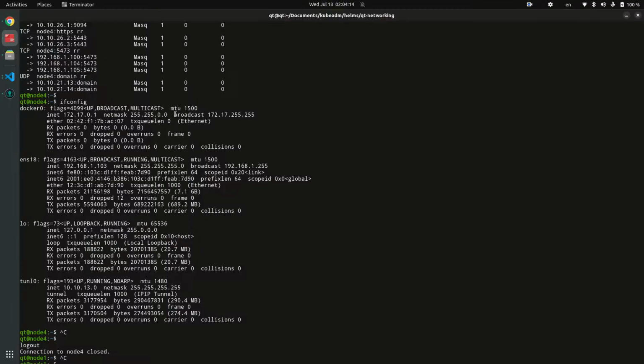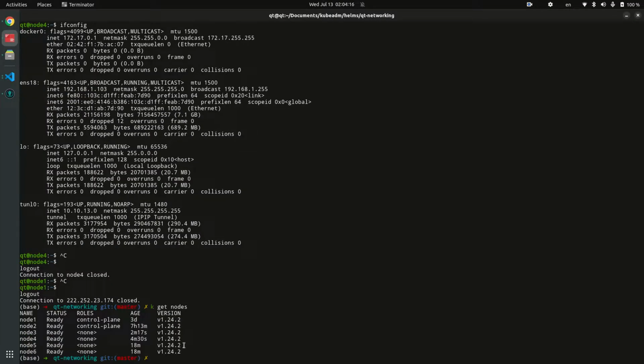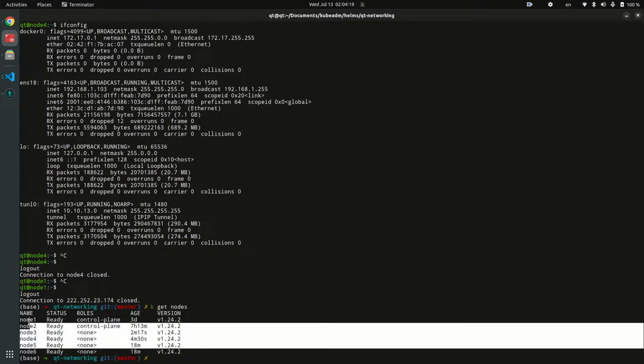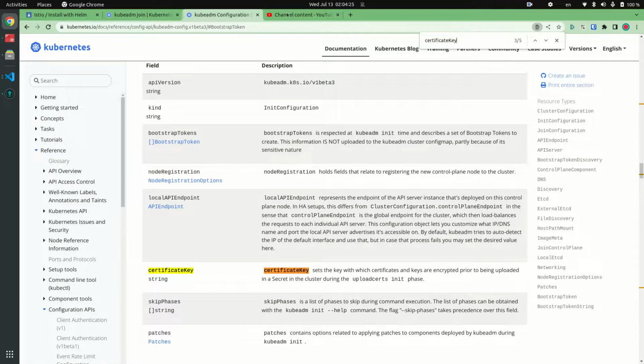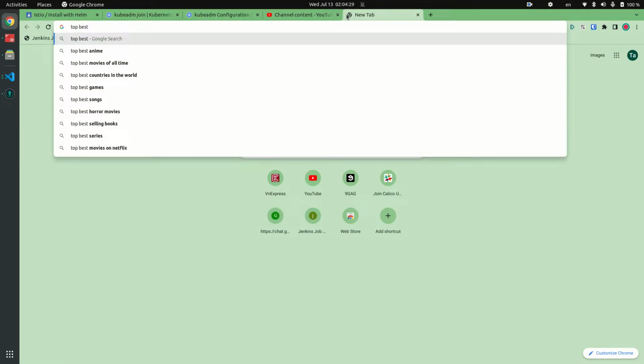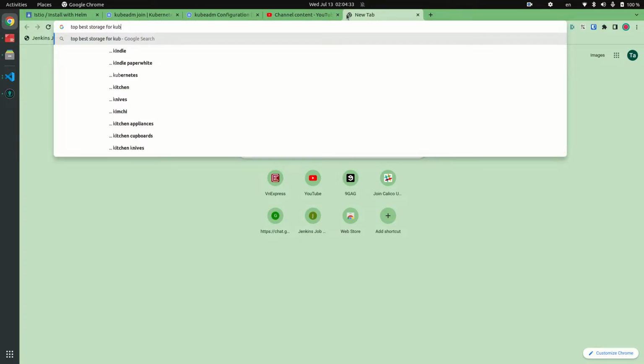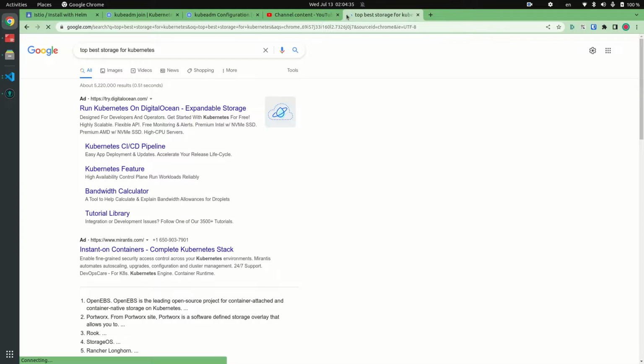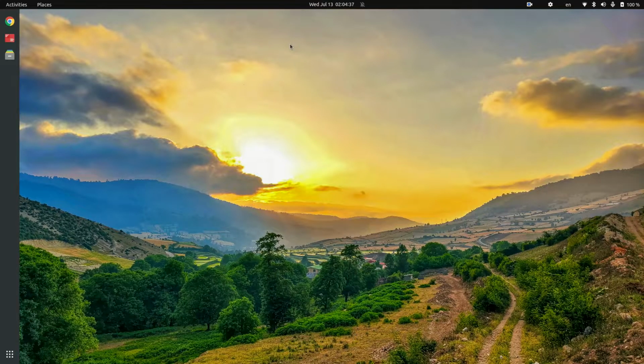Okay, so after we finally successfully create all this node, the next thing I'm going to do is to actually install a storage backend. I often stop at storage for Kubernetes, just in general.